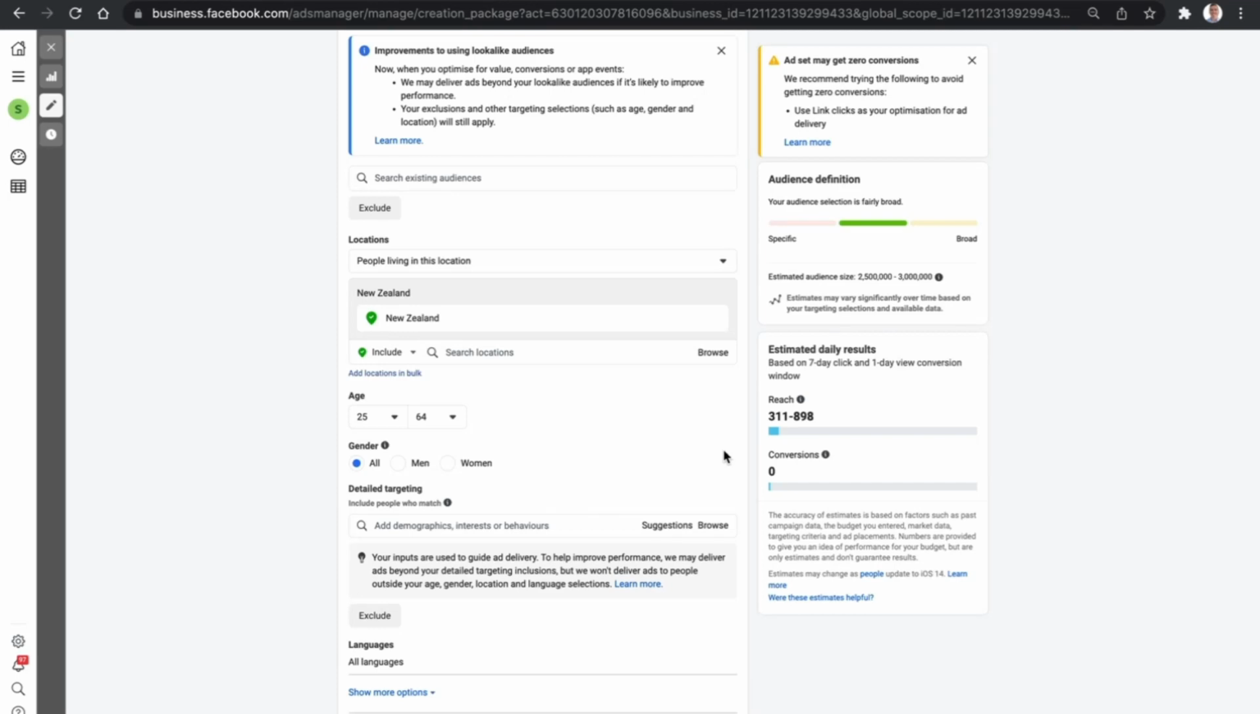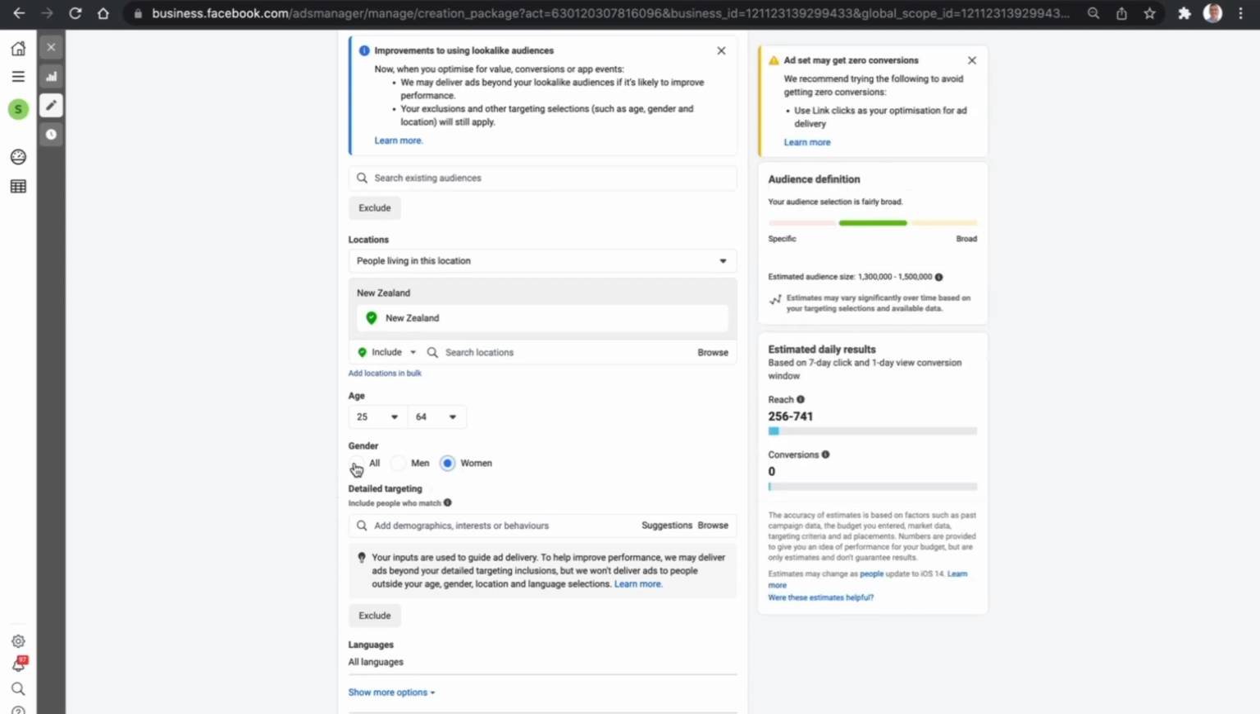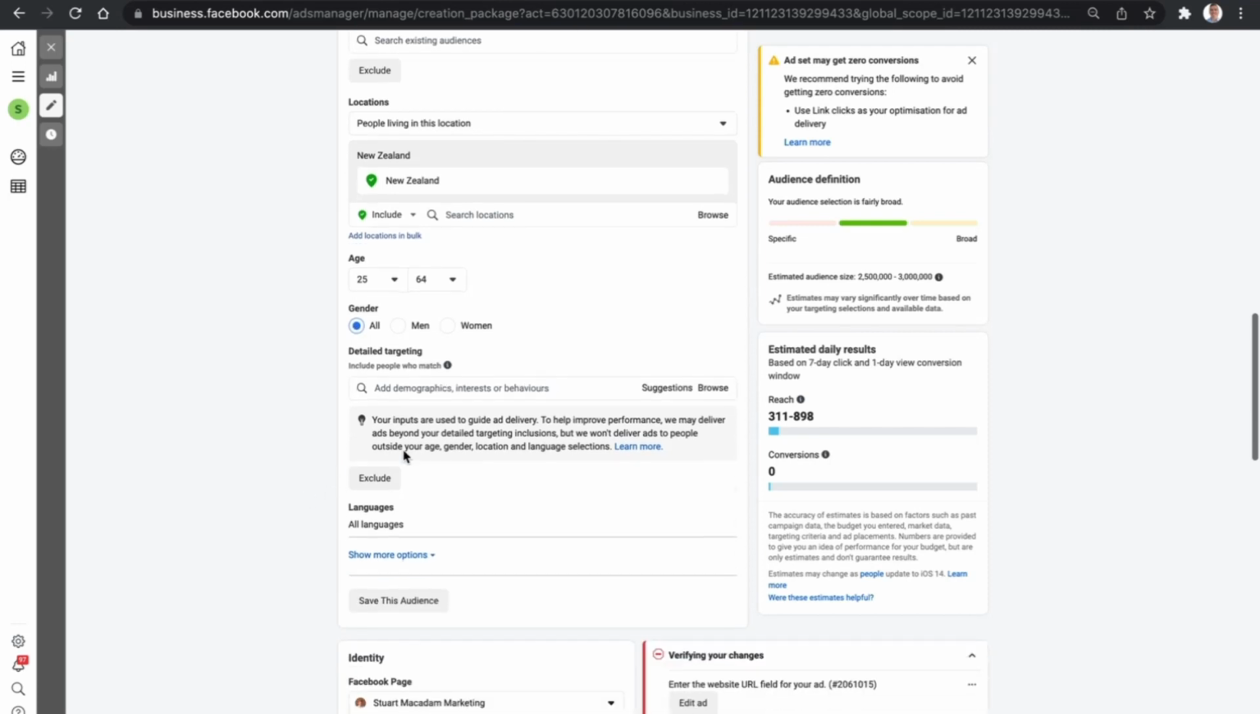Obviously, if your product appeals to particular people, particular genders, you can select just men, just women. Normally, it just makes sense, though, to target all people if you've got a broad-based appeal product, unless you have run advertising campaigns before and know exactly who your target audience is.